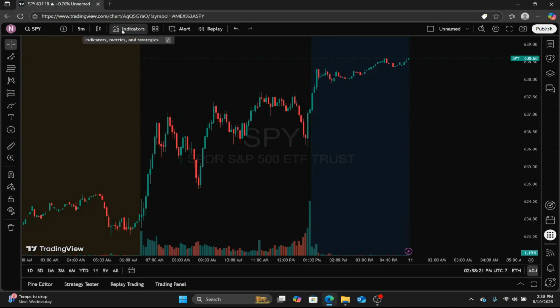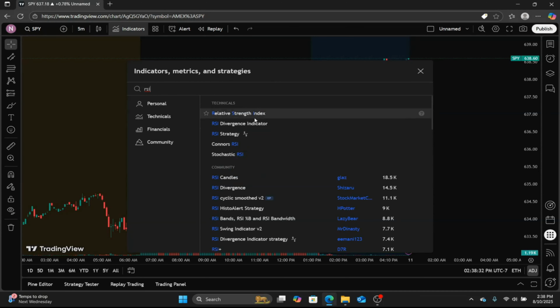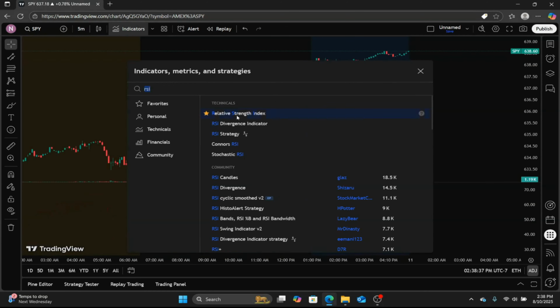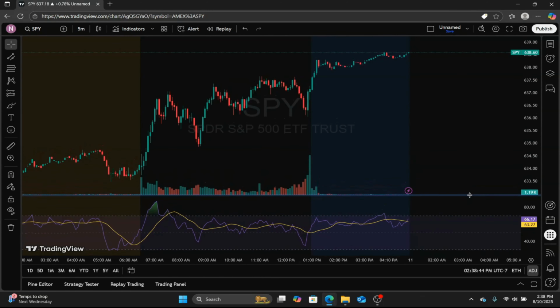The first indicator I want you guys to go to is going to be the RSI, the Relative Strength Index. We're going to star that. That way you have it there, and we're going to click on it. Your indicator is going to come down here in the bottom. I like to minimize mine just a tad bit. Right there. So we got our RSI, and we'll go over how to use these indicators for day trading in a different video.